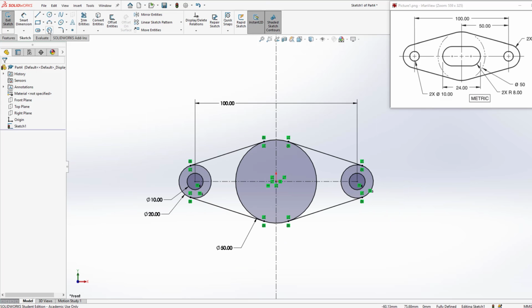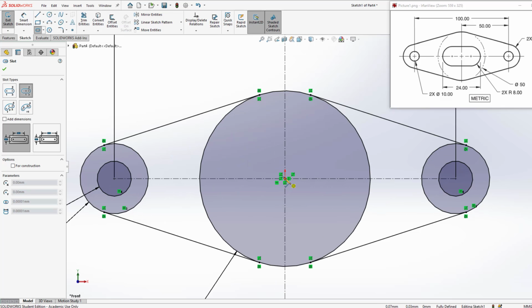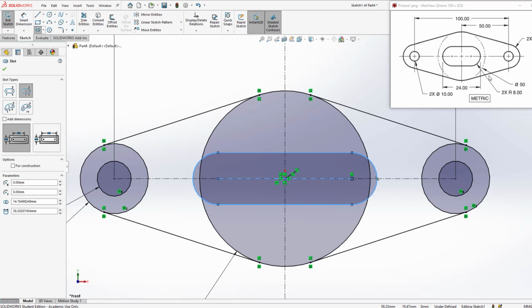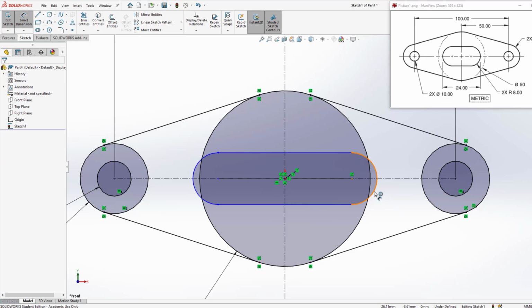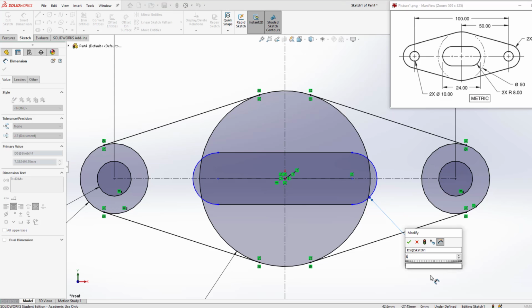Let's go ahead and put in our slot. So we want a center point straight slot. If I just select anywhere on the slot, you'll see that there's 4 different types of slots. This is the one we want. So we'll select the center point of the circle, then select somewhere on the horizontal center line, and then drag out to define the size of the slot. The radius of the slot is 8, so we'll select the Smart Dimension tool, select the end curve of the slot, and we'll make it 8.